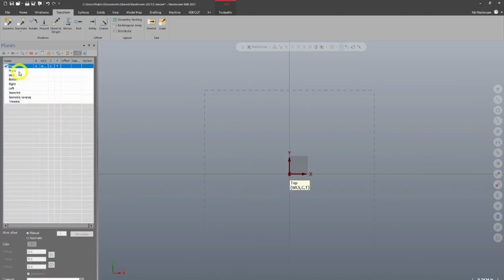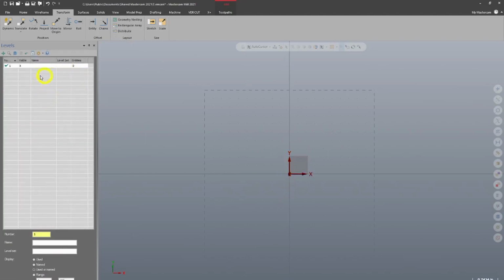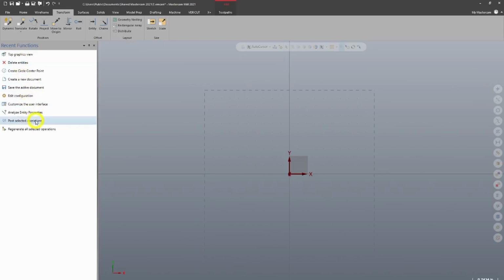Plane manager is just different views, so you can see the center gnomon here shifting as I go through different views. Levels, I find these very useful when I have a complex part that certain things I want to hide, certain things I want to show, and levels allow you to put parts of your geometry onto a level and turn on the visibility or not. We're not going to dive into those, but it is a useful thing to have. And then recent functions, probably not going to need that.